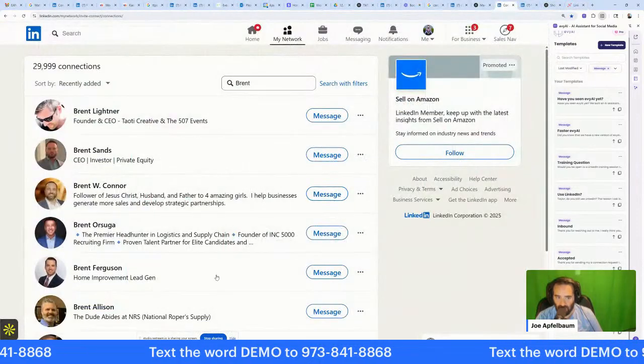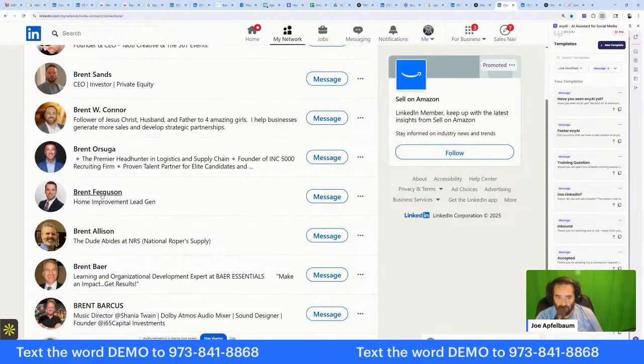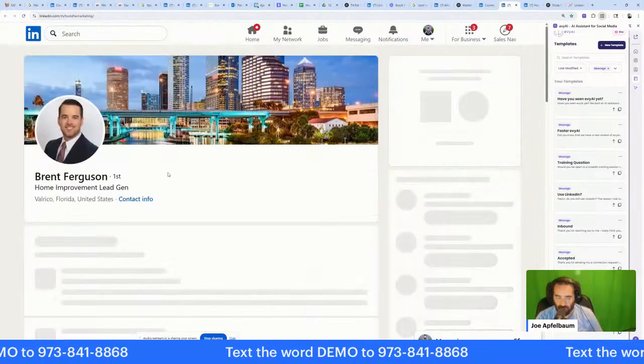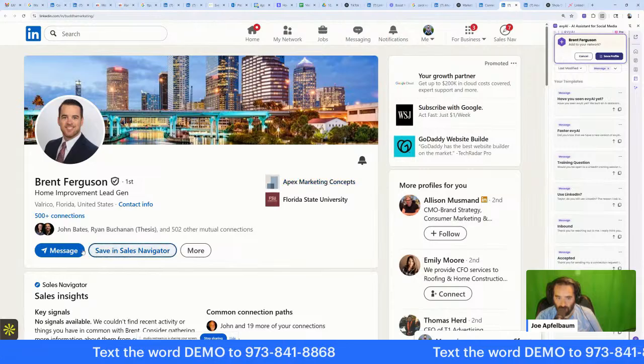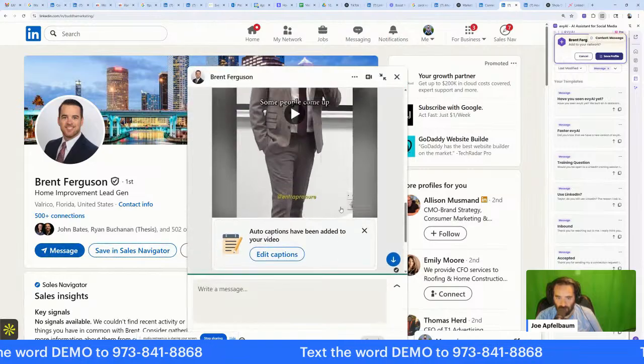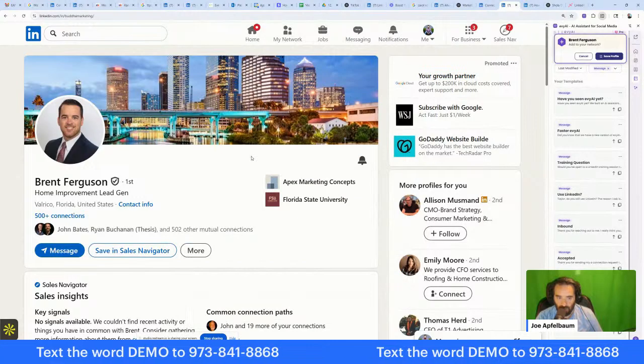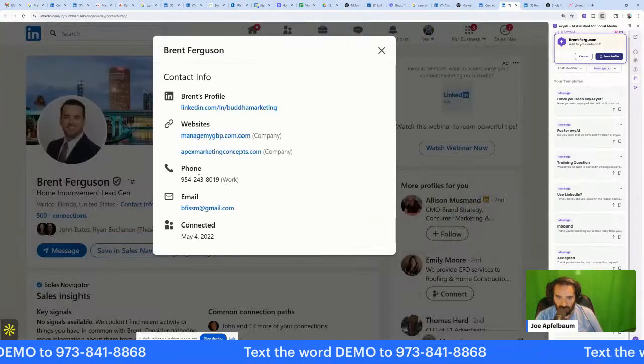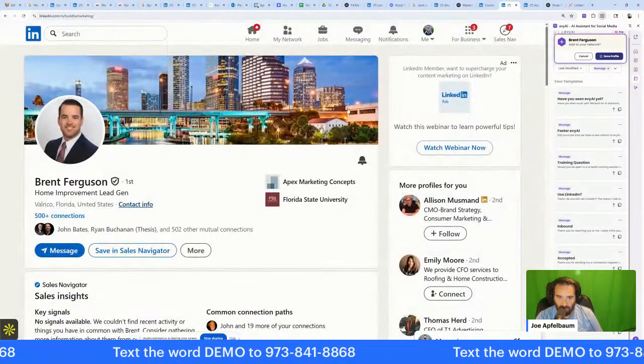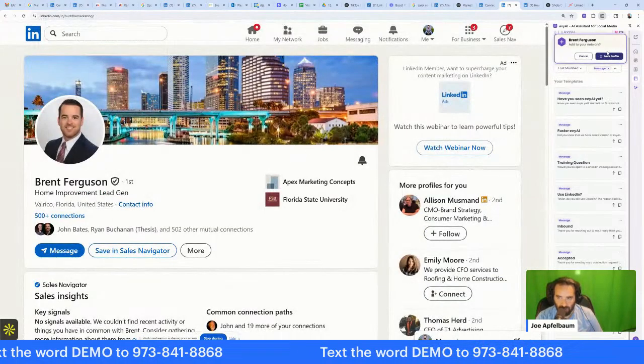But as you can see, this is idea number 1. Let me just look at this guy's profile. So I just pulled up Brent's profile. I'm going to open up the message over here. I sent Brent this message here. Let me click on contact info. Do you see I have his contact info here? If I want to save him I can save his profile on the side over here.